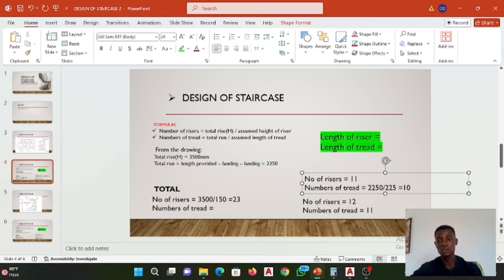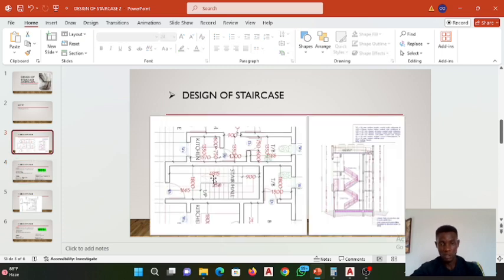But I don't even need to go to the second flight. Looking at this, I've seen that this is 225. And remember what I told you: 225 is below 250. The minimum thread you can have is 250 mm, and the minimum riser you can have is 150 mm. But now we're having less than 250, so that does not work. So it means we come here and increase our riser, and then have more thread.